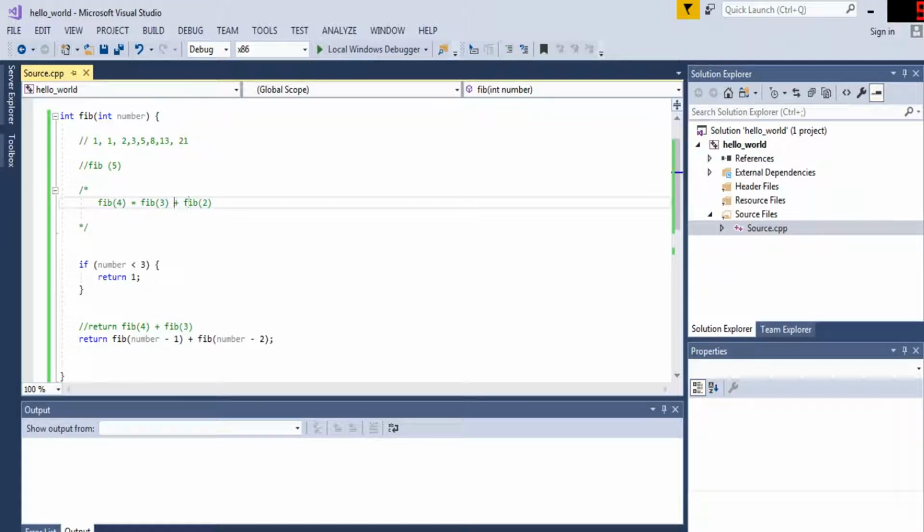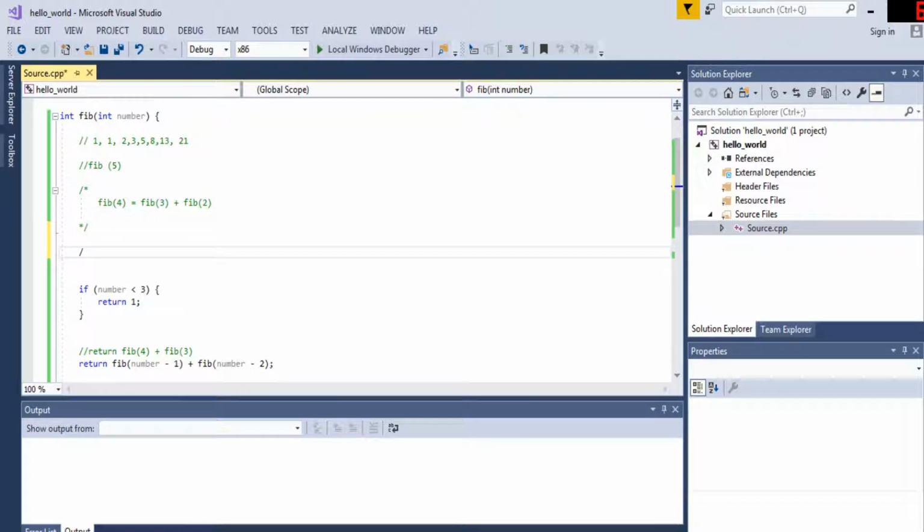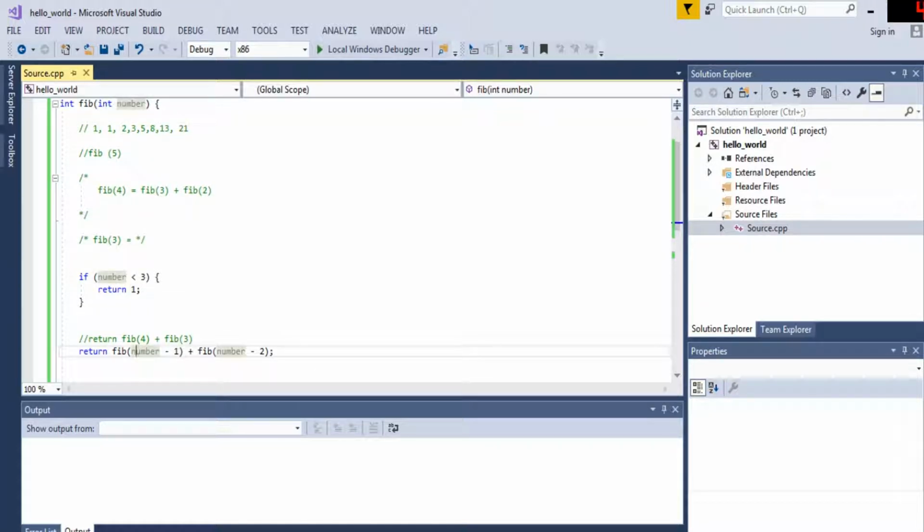It's going to call fib of 3. So over here, it's going to call fib of 3. So fib of 3 is equal to fib of 2 plus fib of 1, right? Then it's going to call fib of 2. So I go back up here. 2 is now less than 3. So we know what that is. It returns 1. So this is equal to 1 plus fib of 1. 1 is less than 3. It returns 1. So that's 2. So then fib of 3 is 2.